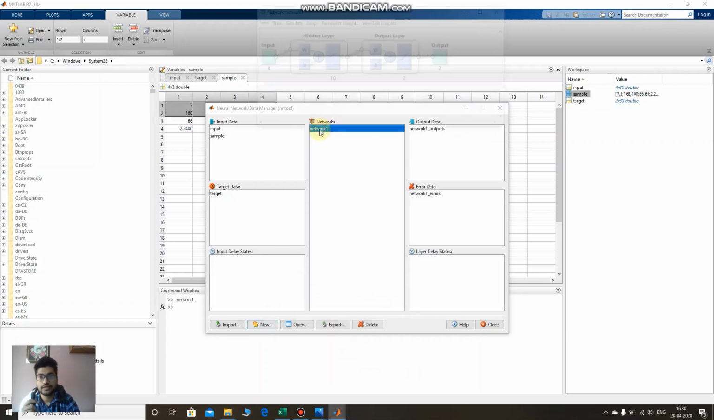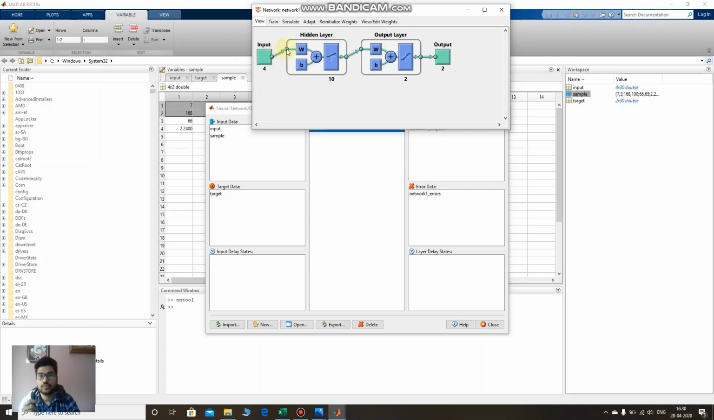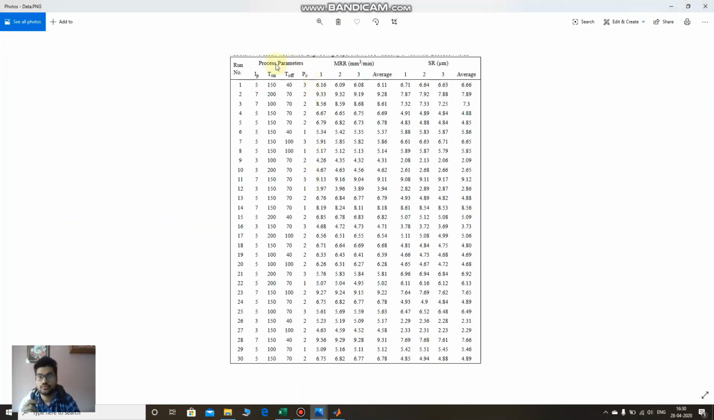Your network is being created. Open. You can see 4 inputs and 2 outputs.